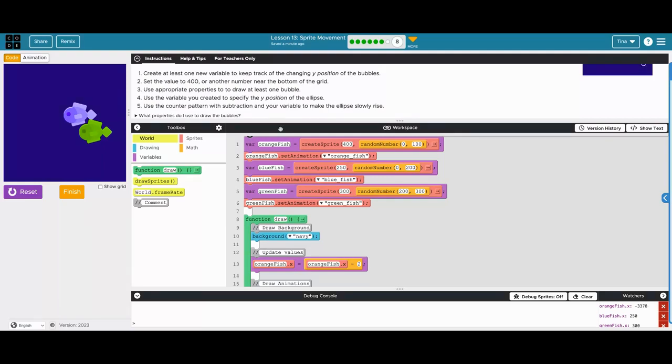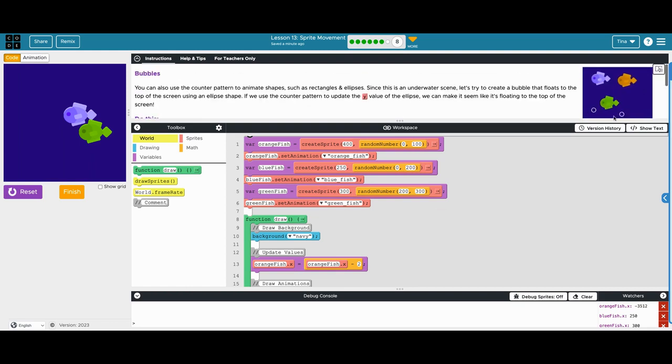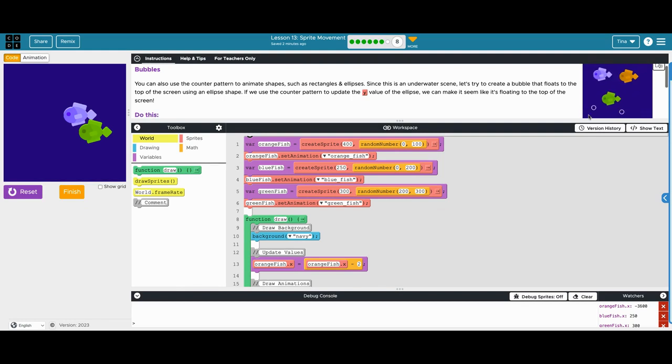All right, good morning. So I'm going to try to help you out with this lesson 13. This is activity or level 8, and this is activity B. What they're looking for is, as you can see in this image here, these bubbles that are rising. So what they're asking you to do is basically create the ellipse, and then it's just going to change your Y position from the bottom to the top.